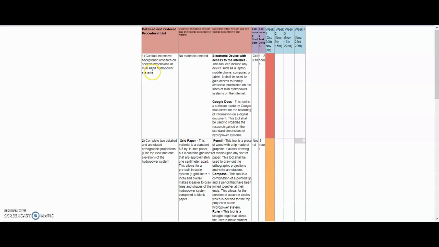For example, each procedural step includes the term hydropower systems. This means the individual will not confuse it with another Riptide project. Also, to the right of each step are 2 columns that depict the basic materials and tools required to complete each step.